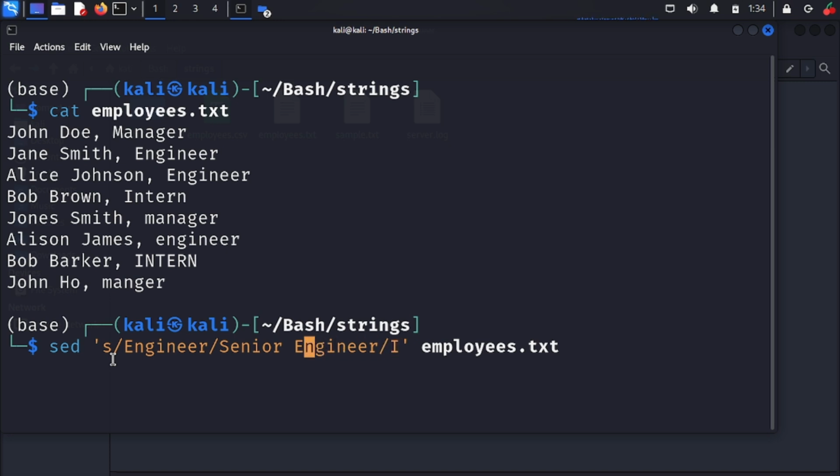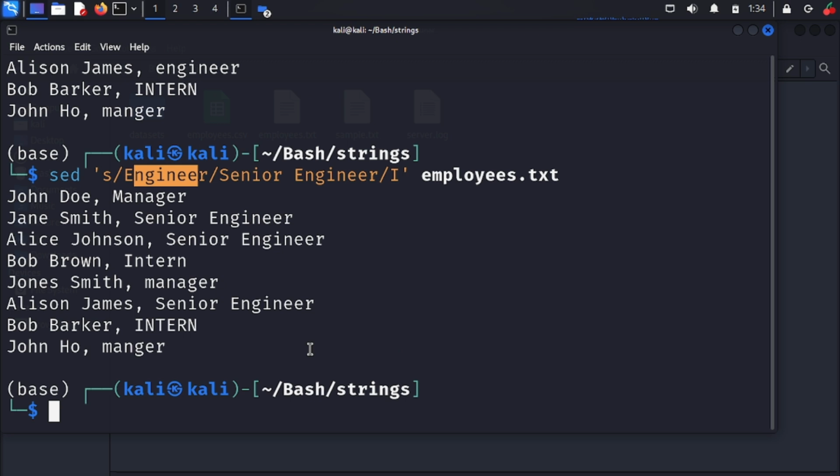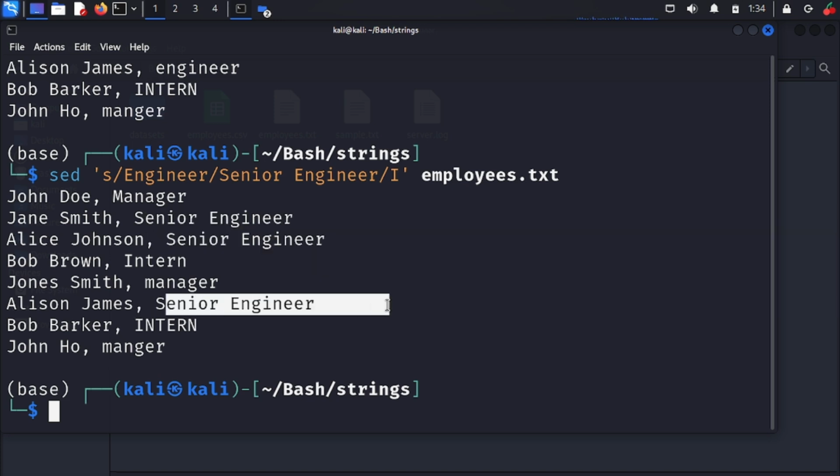So we have basically asked sed to search case insensitively for the term engineer and replace it with senior engineer. Once I hit enter, you can see that all the places where the term engineer used to exist have been replaced with our replacement. So you can see that it has been replaced in 3 places.